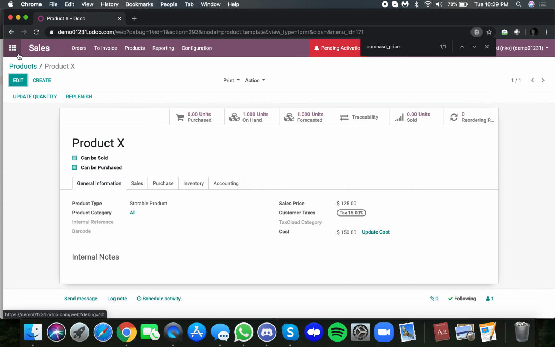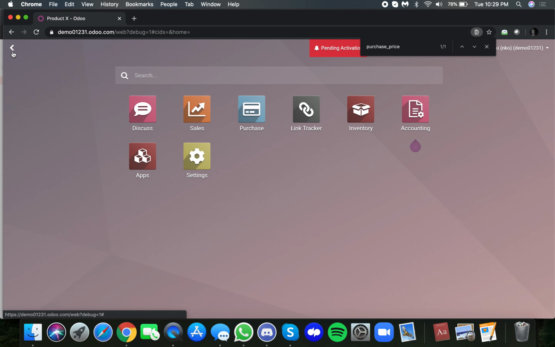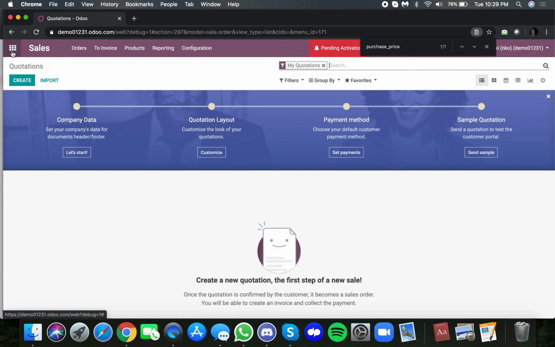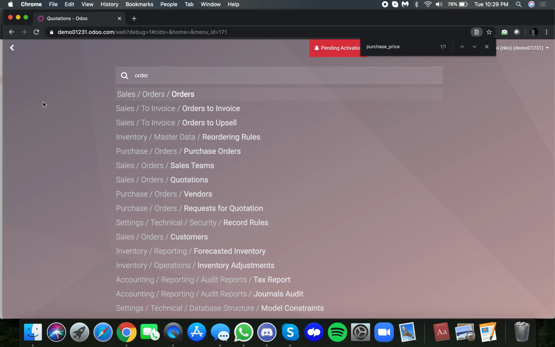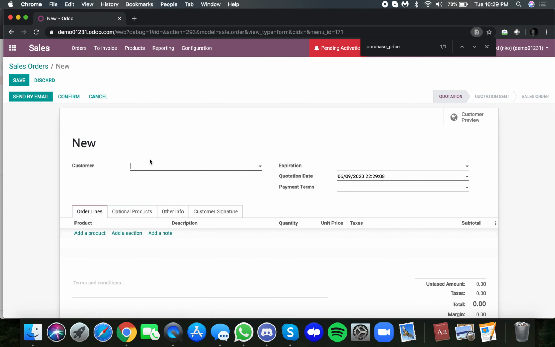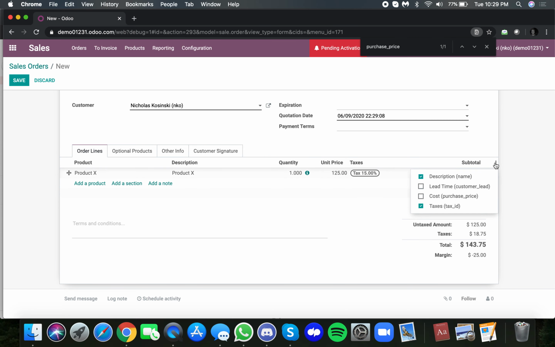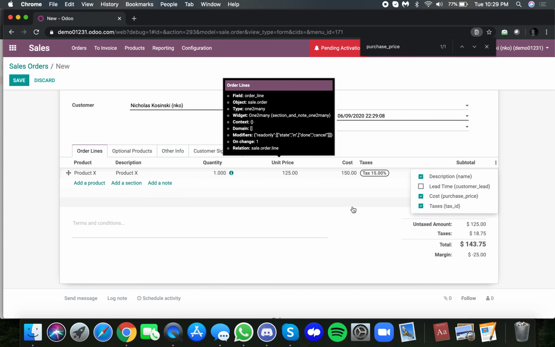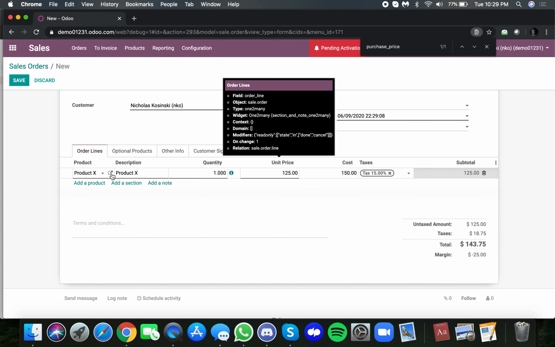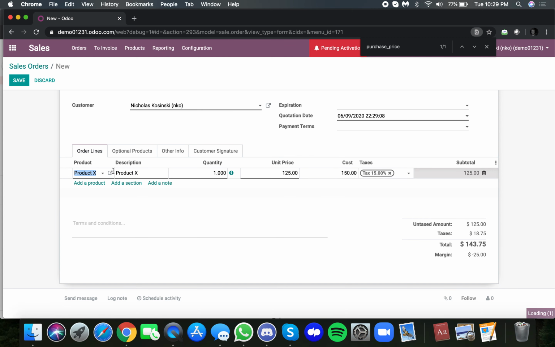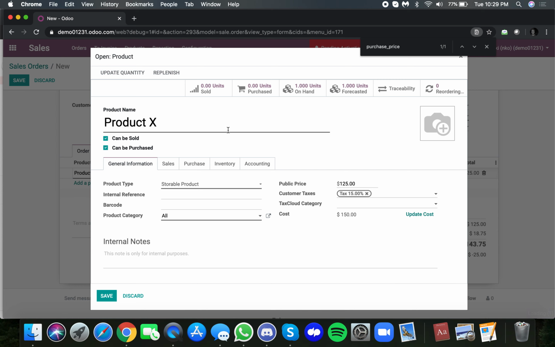Alrighty, so now when I go to a sale order, the sale order today, when you look at this, it will calculate the total margin as a whole here. I think the cost price is $150. I must have screwed that up. Yeah, so you get the idea though. It's negative. I can always go in and make the adjustment here.